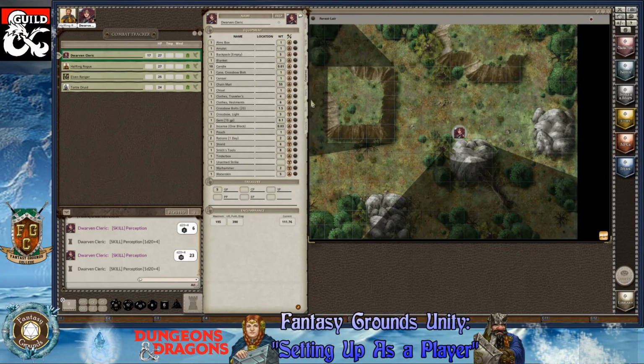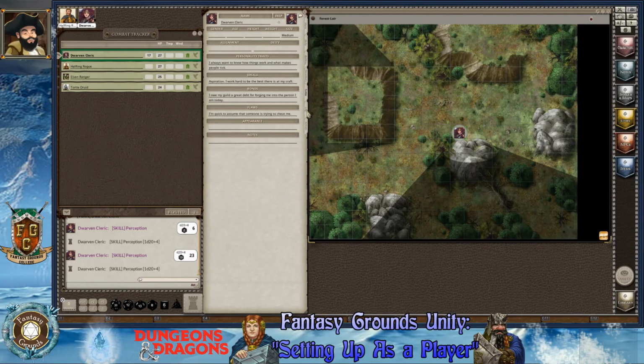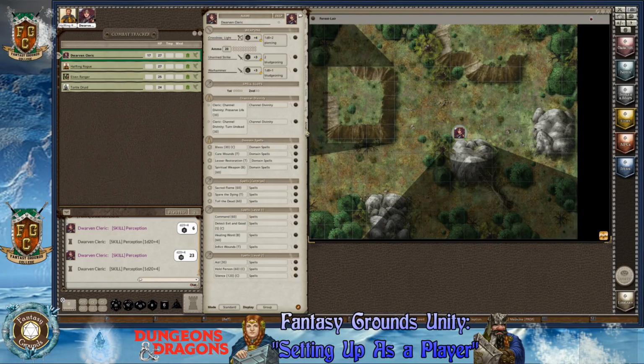So inventory, I'm not going to go over that. I'm not going to go over the notes. Here's the log sheet and the actions tab. So as a player, down below you have these different modes. So you have your standard and group. This is the mode you want to be in when you're building your character.